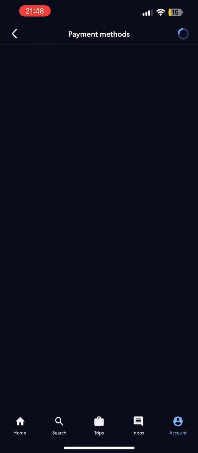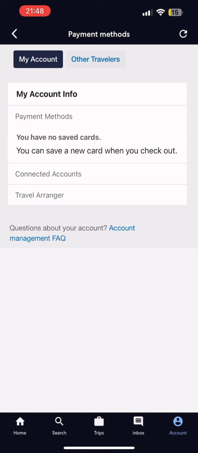Here we go. Now once you come here, tap on the option of payment methods that you see over here. Let's wait for some time until the page is loading. Once you come here, in my case, you can see that I do not have any saved cards. You can save a new card when you check out while you have booked a flight.